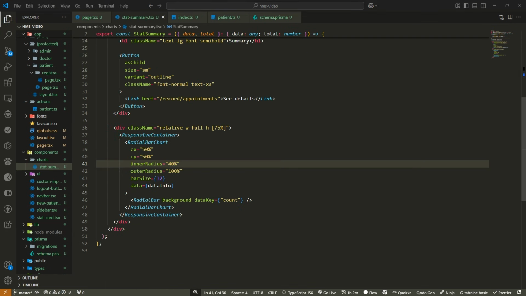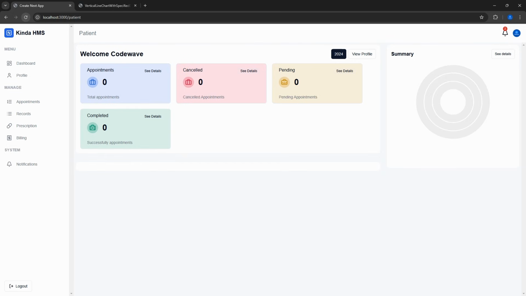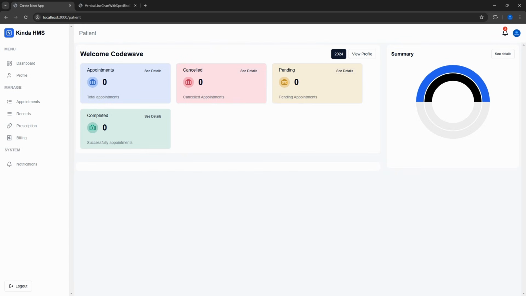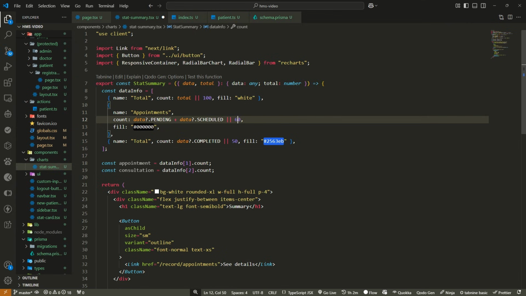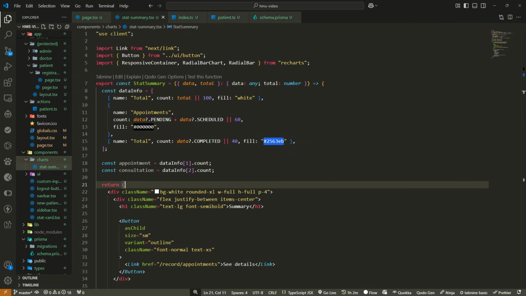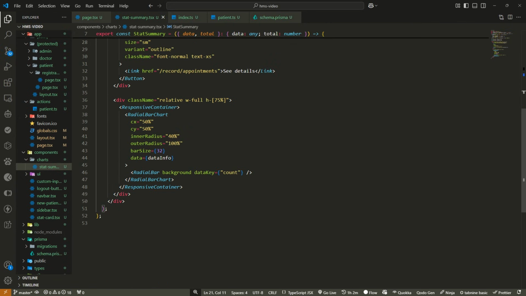Okay, great. So let's check. Do we have it? Oh yeah, we have it here. It's very light because we don't have any data in there. So if I say total, or let's say 100, and this should be 50, and this also 50. Let's see. So you see, now we get this. Maybe I can make one 60 and the other 40. Great, so we have it like this. Interesting.